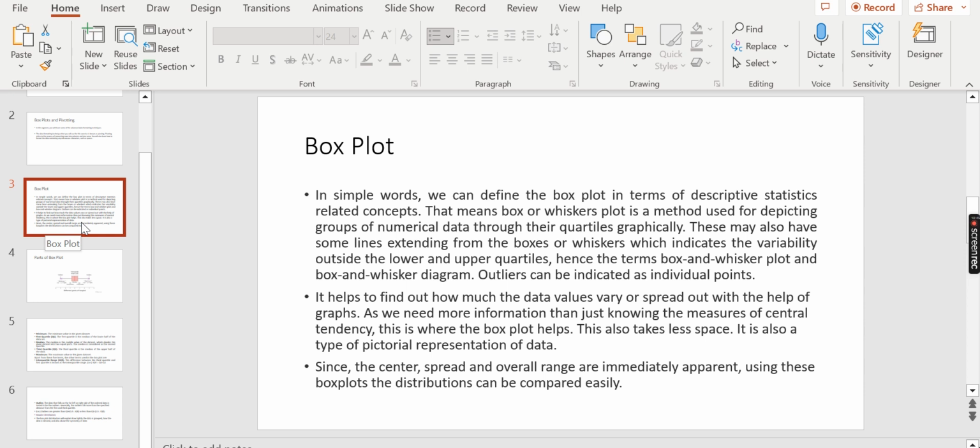Basically, a box plot is a way to find out how much data values vary or spread out with the help of graphs. We need more information than just knowing the measures of central tendency, what the center of the data is, and that is where box plots help. This also takes less space. It is a type of pictorial representation of the data, since the center, the spread and the overall range of the data are immediately apparent. Using these box plots, distributions can be compared easily.